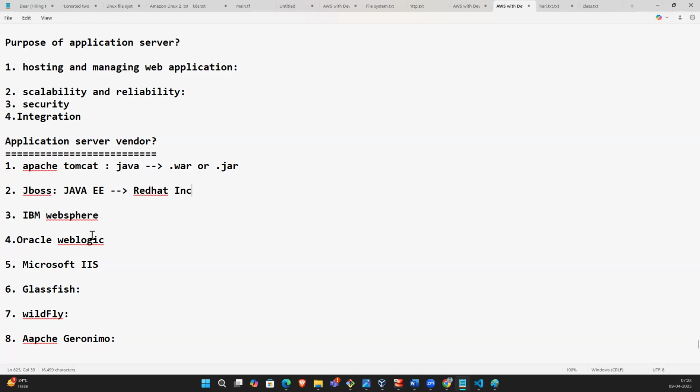So IBM WebSphere. WebSphere is a commercial application server that supports Java technologies. It is widely used in enterprise environments. So Oracle WebLogic. Oracle WebLogic is a commercial application server that supports Java technologies. It is widely used in the enterprise environment and it is developed and maintained by Oracle.